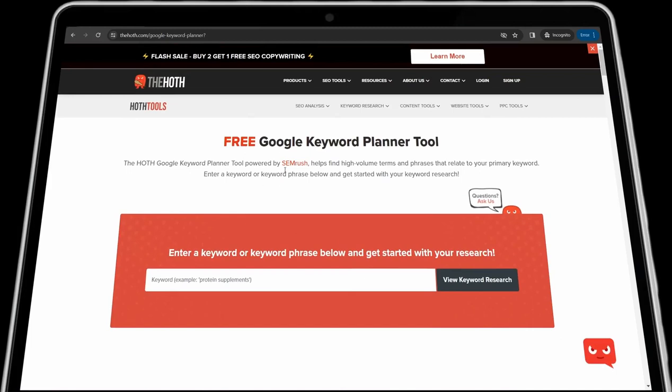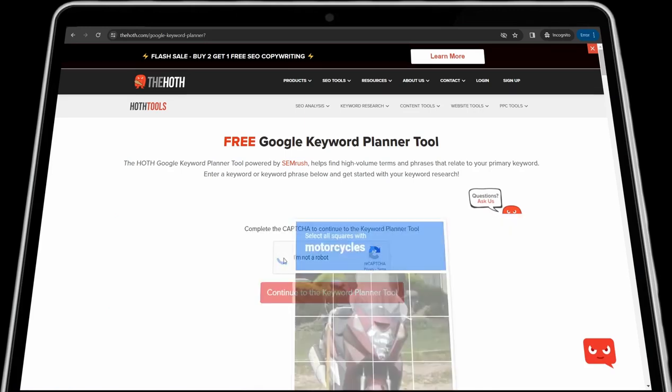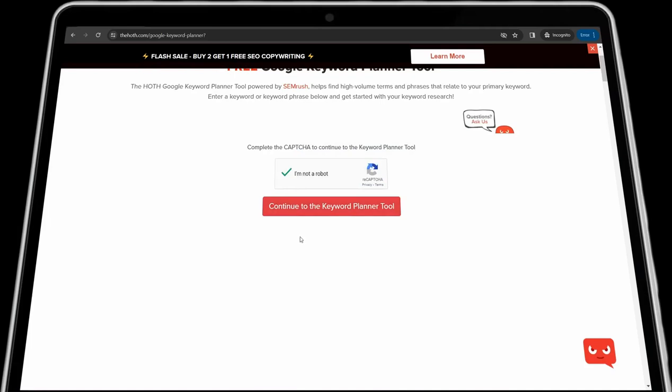This tool is powered by SEMrush, one of the most powerful keyword tools. So here you can insert something like the benefits of banana or the benefits of lupin or something like that. I am not a robot. Continue to the keyword planner tool.